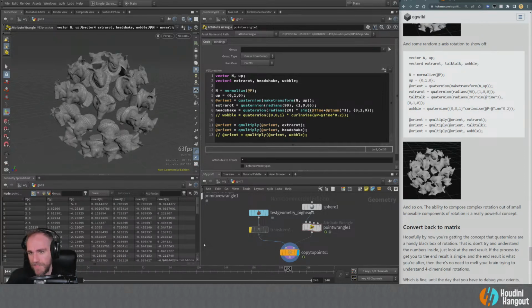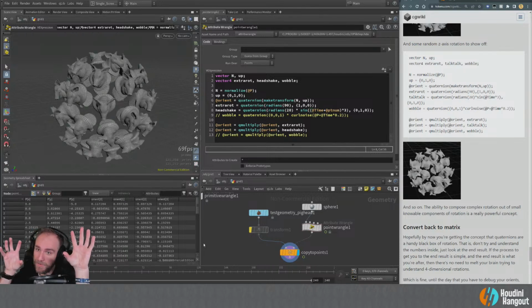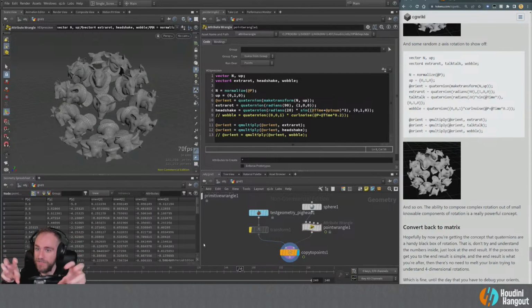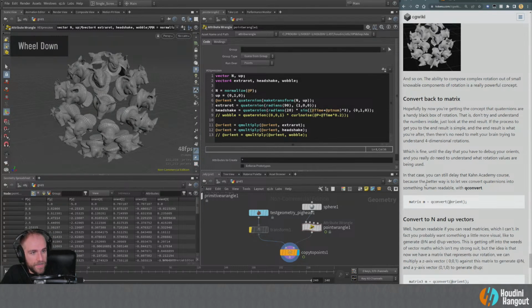So anyways, this shows all the different levels that we can take these orientations and build them together and create some really interesting effects. All right. So quaternions are really cool. They're kind of a black box, but they're our Swiss Army knife of rotation, right? So we can do a whole lot with them. And as Matt says here, there's no need to melt your brain trying to understand four-dimensional rotations. So yeah, good. We don't need to worry about that.